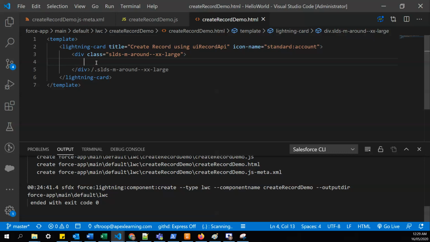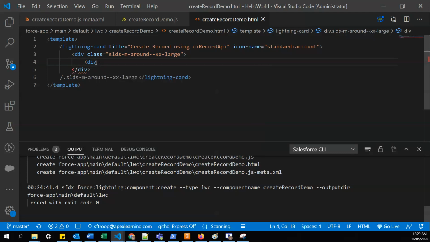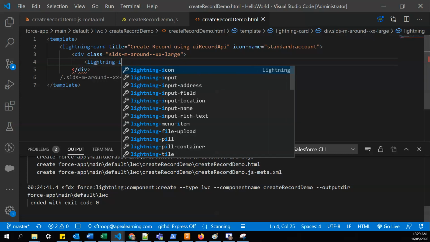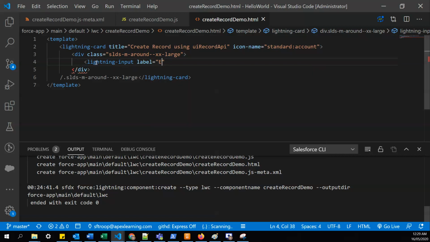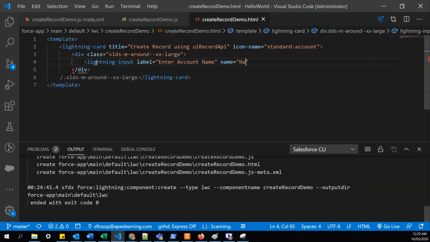And in this, I can create one lightning form. I'll go with lightning input. That will take first label, enter account name. We'll use one property name, and it's very important for this demo. I'll explain you why, and that is a better way to play with your forms.